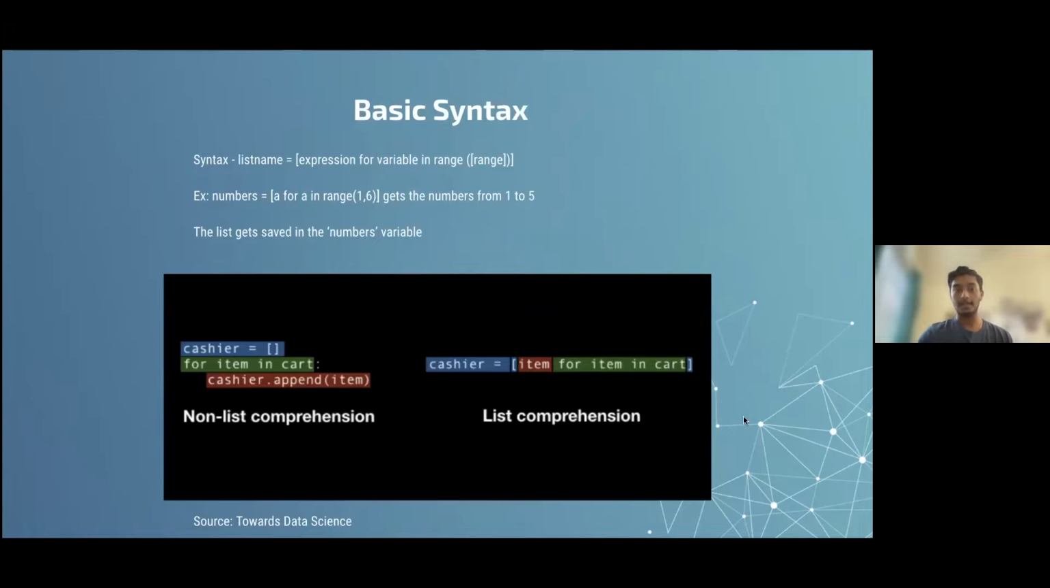So what's the basic syntax? The syntax is the list name equals the bracket of the expression for variable in the range, and then you specify the range. For example, numbers equals the bracket of A for A in the range of 1, 6. That gets the numbers from 1 to 5. The list gets saved in the numbers variable. This diagram gives a simplified explanation of lists as well.